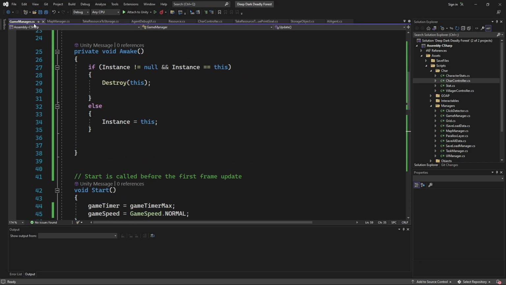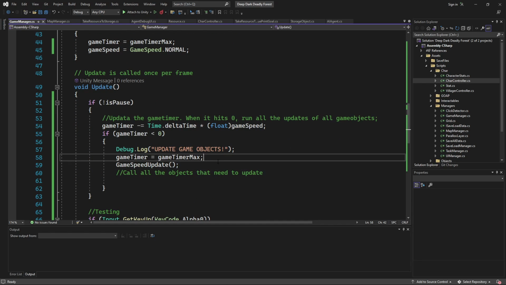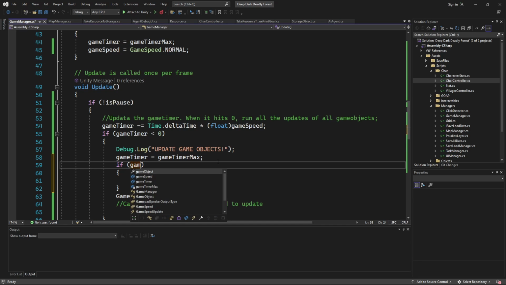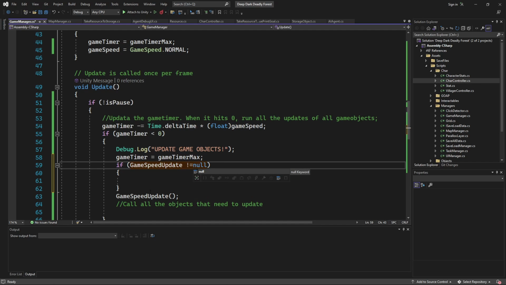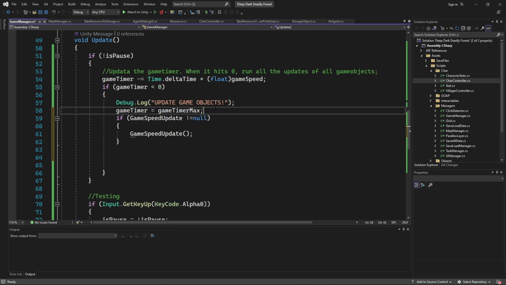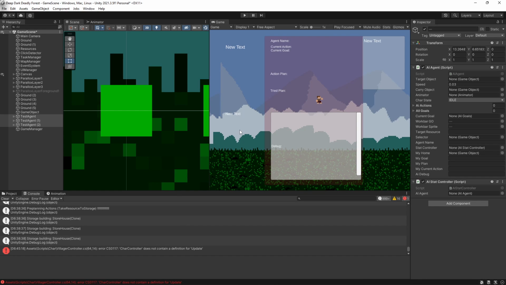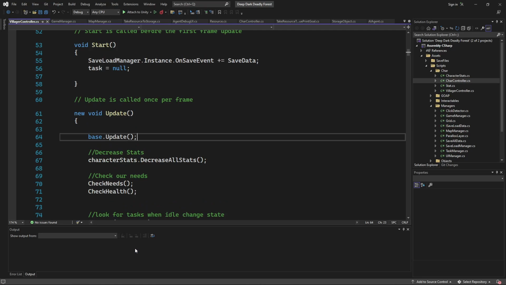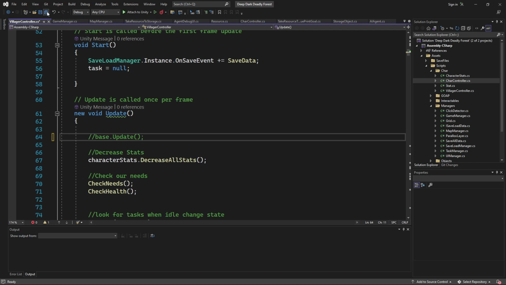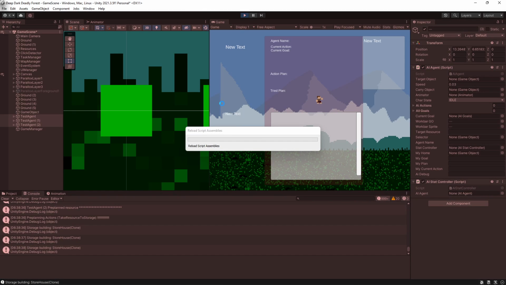Now, one thing that could be a problem is if game speed update is not equal to null. So let's just make sure we have everything. All right, let's see if that changes anything. Just get rid of this for now. We're not even using the village controller anymore. I'm just keeping it around just in case I need to look at the old code. All right, let's just see.